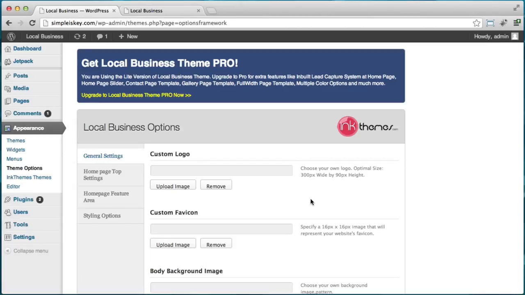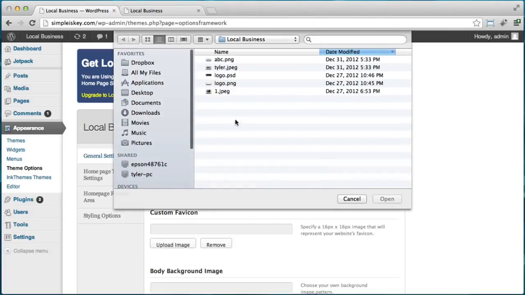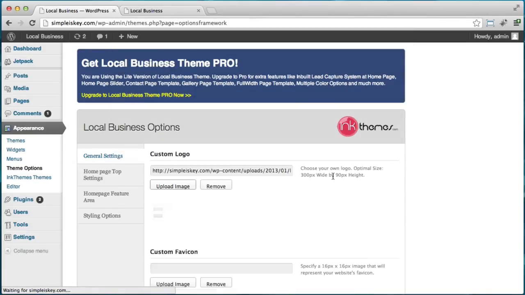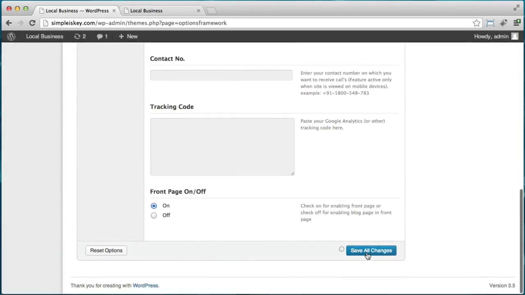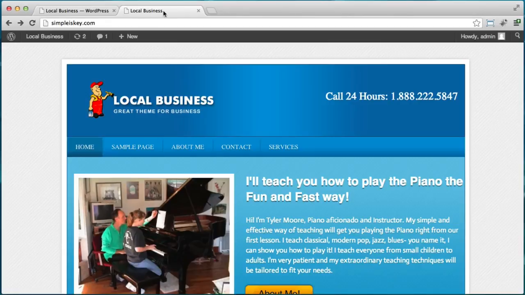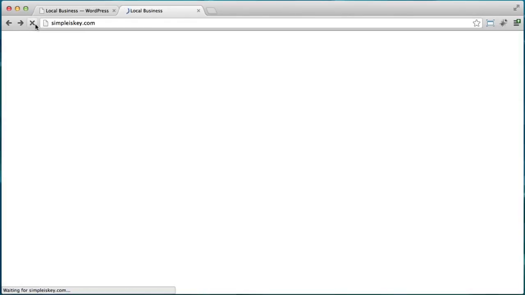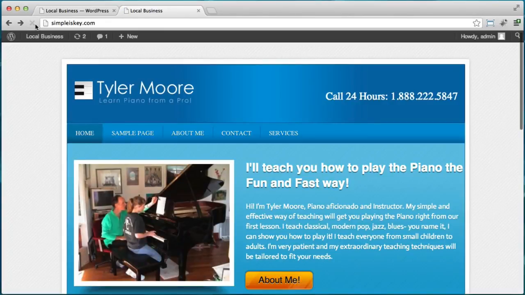All right, so once you have your logo, once you've watched the video and you made your logo, or maybe you already have a logo, you can just click Upload Image. And we're just gonna upload the logo. All right, then I'm gonna click Save All Changes, and we're gonna see what happened. So that's pretty cool. That's my logo. I have a little piano there and my name and whatever. So that is pretty cool.